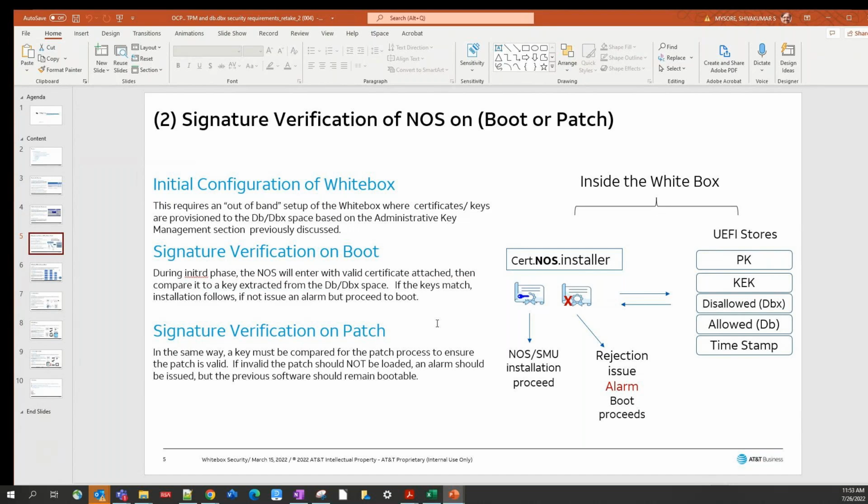So again, this is the difference. We're not using secure boot. Secure boot will shut down if it detects a disallowed certificate with a NOS. In our case, we don't want it to shut down because that could be a router, which can interrupt the business of one of our clients, and it could be tens of thousands of clients on one cluster. So we want an alarm to be issued. We want the boot to proceed.